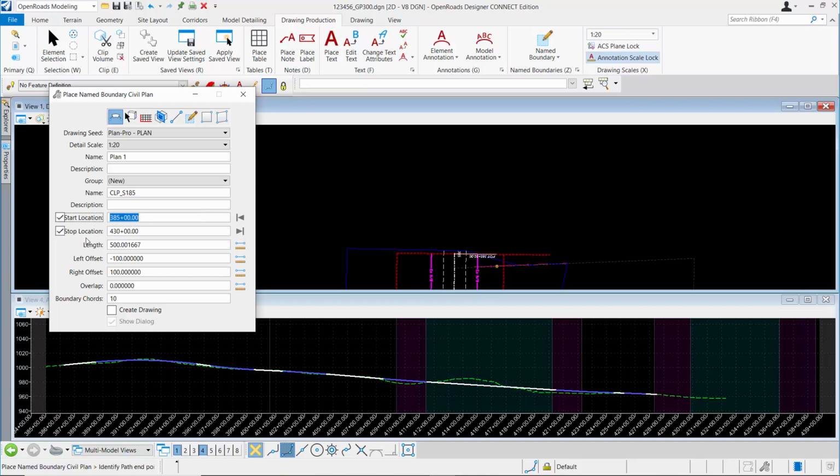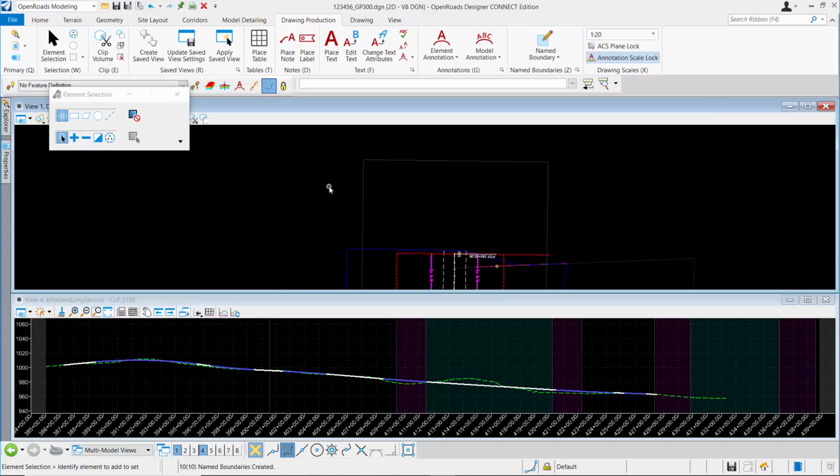Let's try that again, 384. And I'm going to shift the ending just to 429. Now I can see on the link that it's got an odd value here, and that's something we reported to Bentley and should be fixed in a future update. So on some of the drawing seeds, depending on your scale, you may see a little rounding error. And what I want to do is just change this to 500 feet. So I'll go ahead and accept my name boundaries in the plan view.